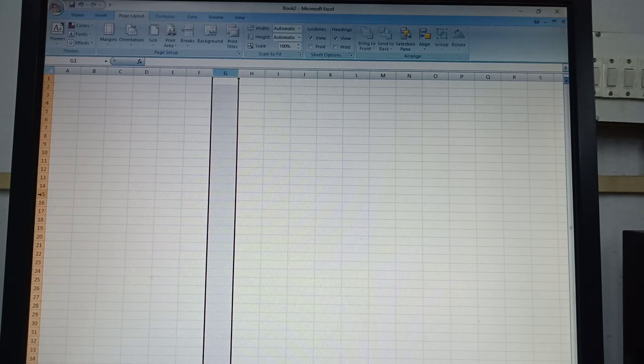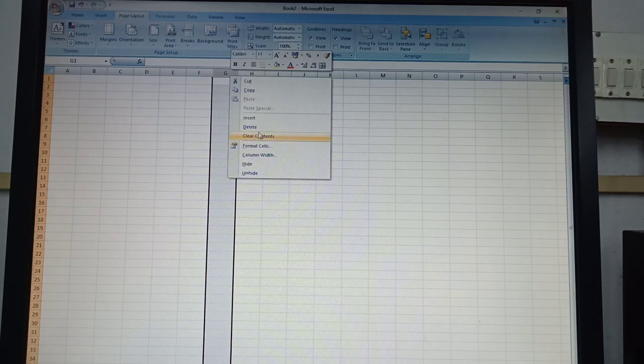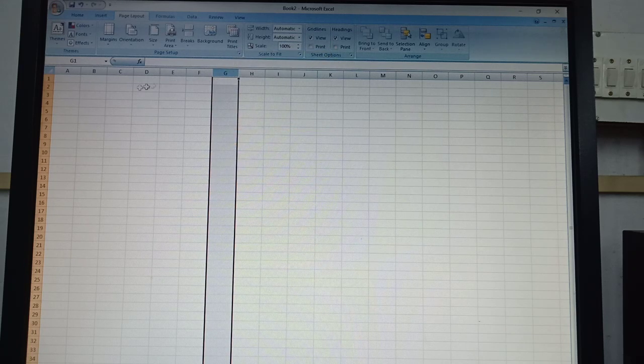Similarly, for selecting any row, we have to click on the row header. The whole row gets selected. You can see it. If you want to delete any column, you just right click on the column header and click on delete. That column will be deleted. We are unable to see that the column is deleted because the worksheet is empty. Sorry, the worksheet is empty, so we are unable to see the column getting deleted.